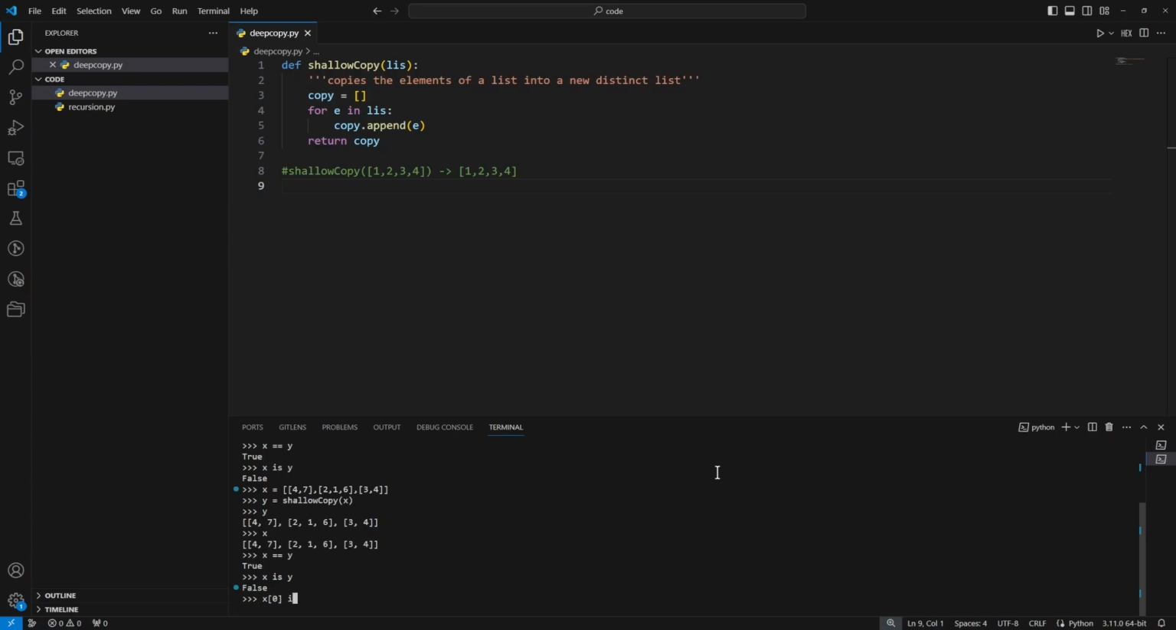If I say x at 0 is y at 0, that part's true. So even though the top level list is two separate entities, the elements in that top level list are addresses to these nested lists, and they're the same addresses, so they're the same non-distinct sublists. Which means if I say x at 0, 0 equals 100, so I change the first element in x, that changes in y as well. The problem here is our copy function doesn't work for nested lists.